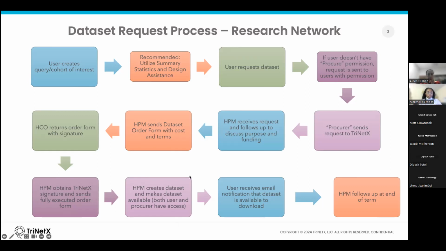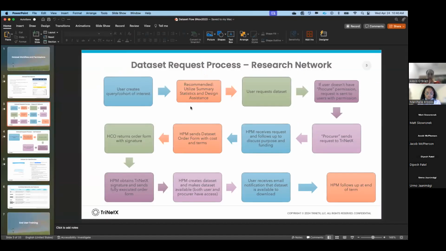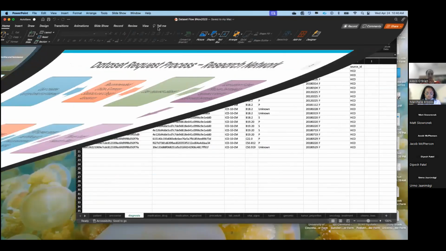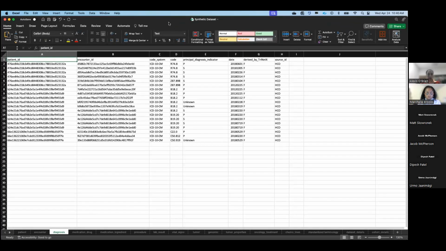But once it is complete, I go back into the platform and release it to the user who requested it, and it would be available in that available data sets that I showed earlier on that left-hand side there. And when you download that data set, it would come to you in multiple CSV files.